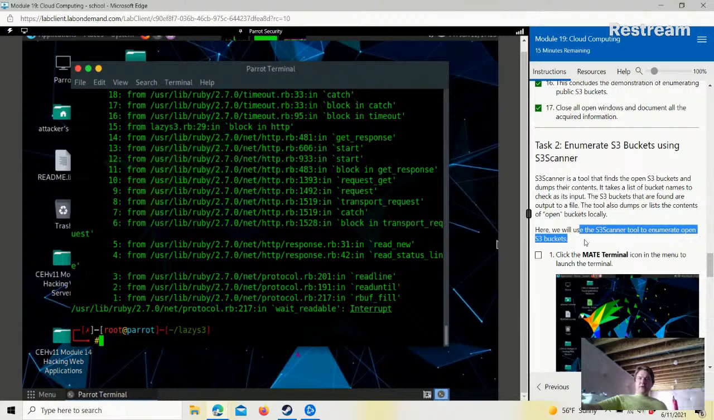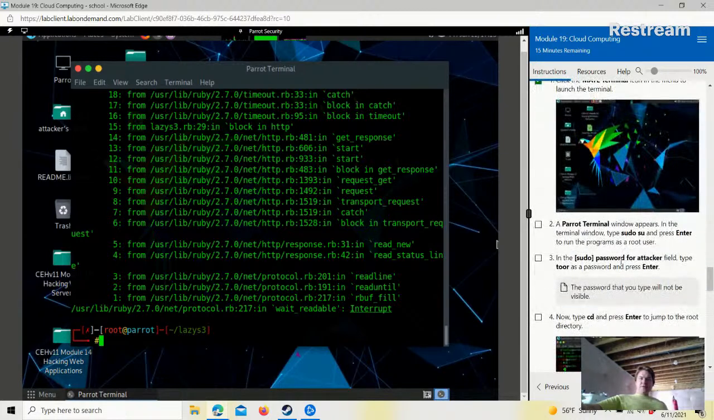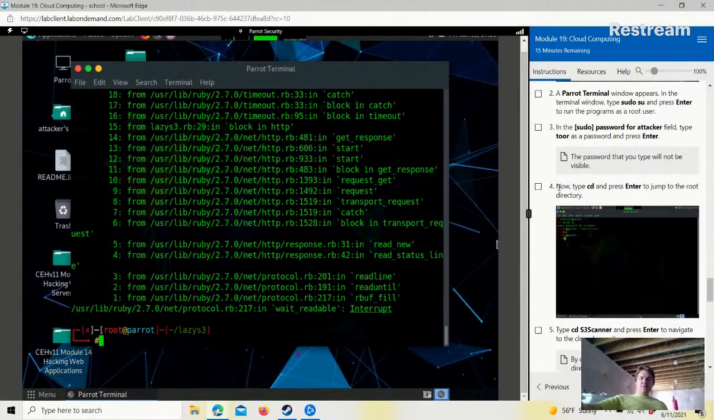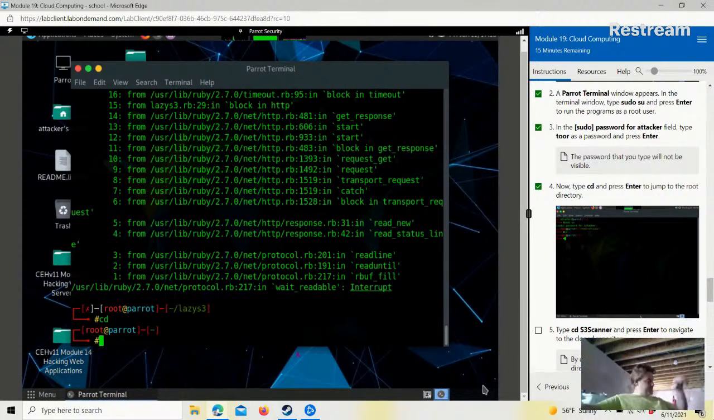Use S3 Scanner to enumerate open S3 buckets. Cool. I don't really need to do that. Maybe there. Jump to root directory.